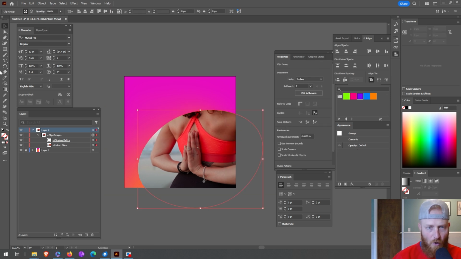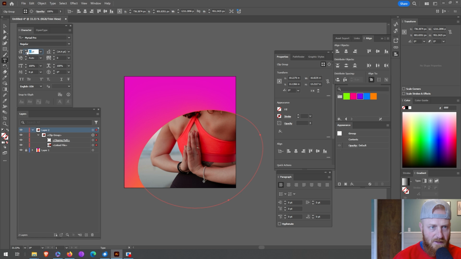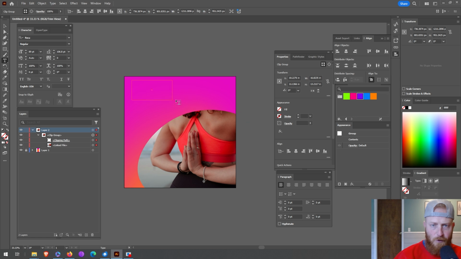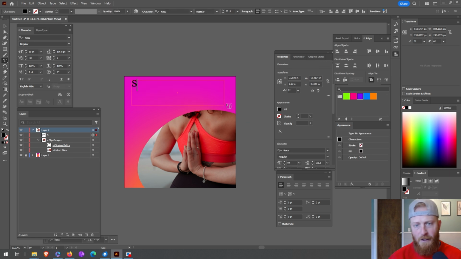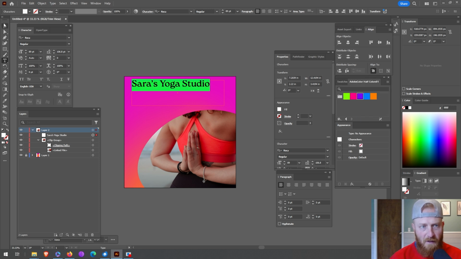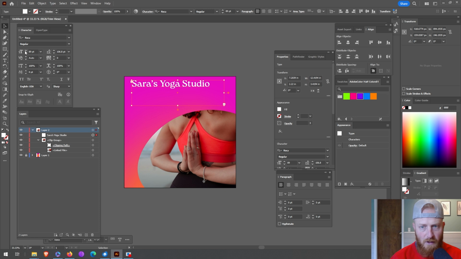And now we will create some text. So I'm going to go ahead and create my headline for this one. Let's just write Sarah's Yoga Studio. Sure, that sounds good. I don't like black on there, so let's put white. It's good contrast with that pink in the background. And let's bump this up to 100. Looks good.